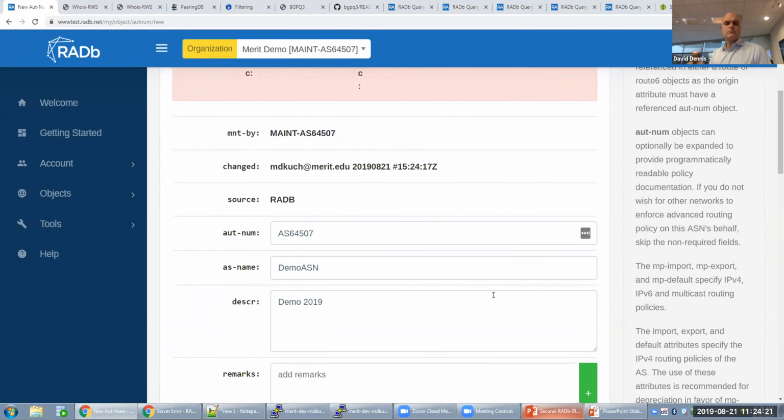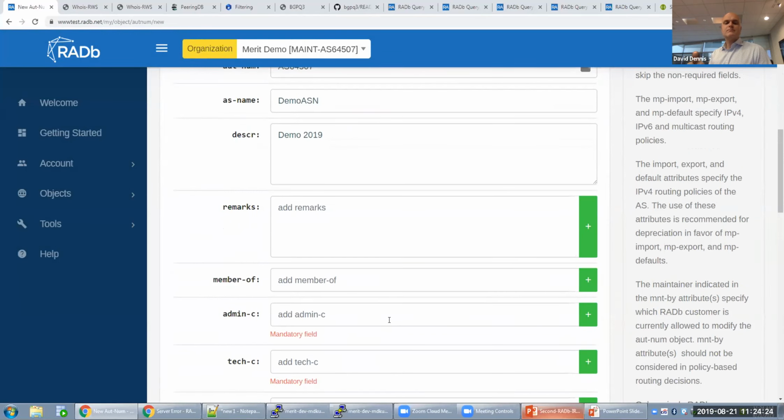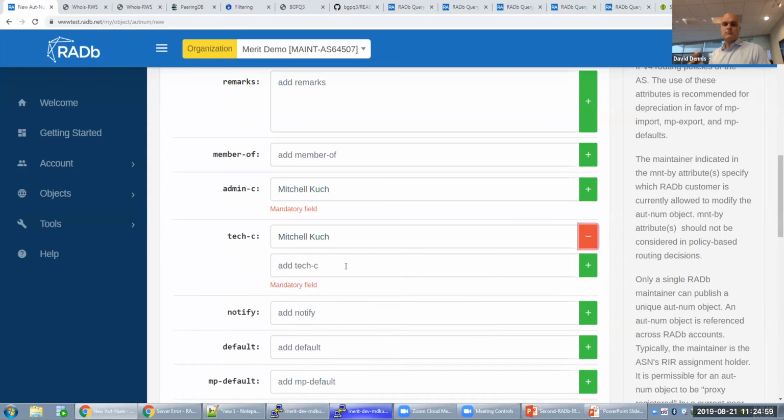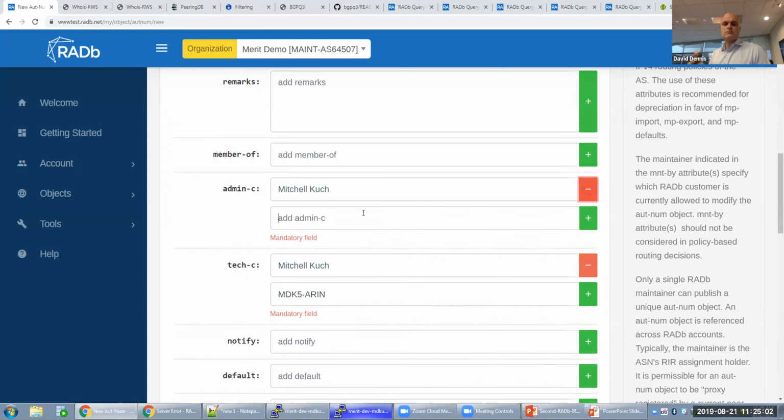I skipped a field. Here RADb is suggesting that I need to provide admin and tech contact information. This can be in the form of a nick handle or a name. On the left-hand side, there are plus buttons that allow you to define multiple entries. If as a user I wanted to present both my nick handle and my name, I can add a second description.